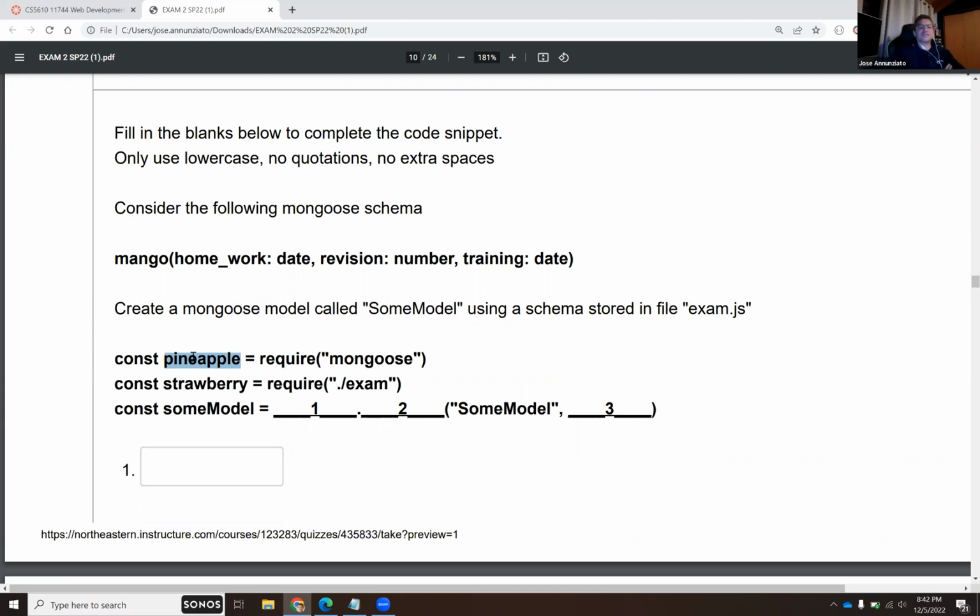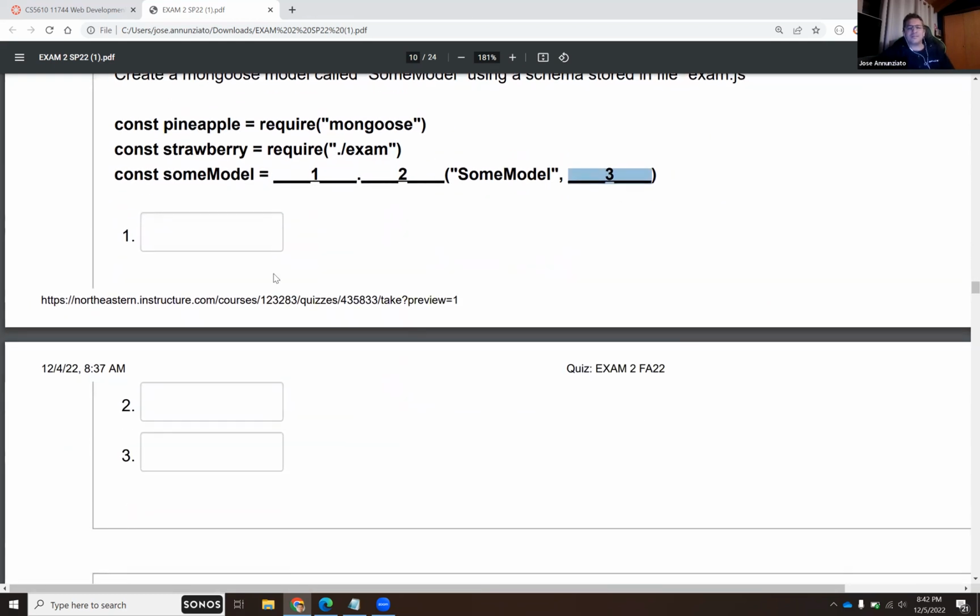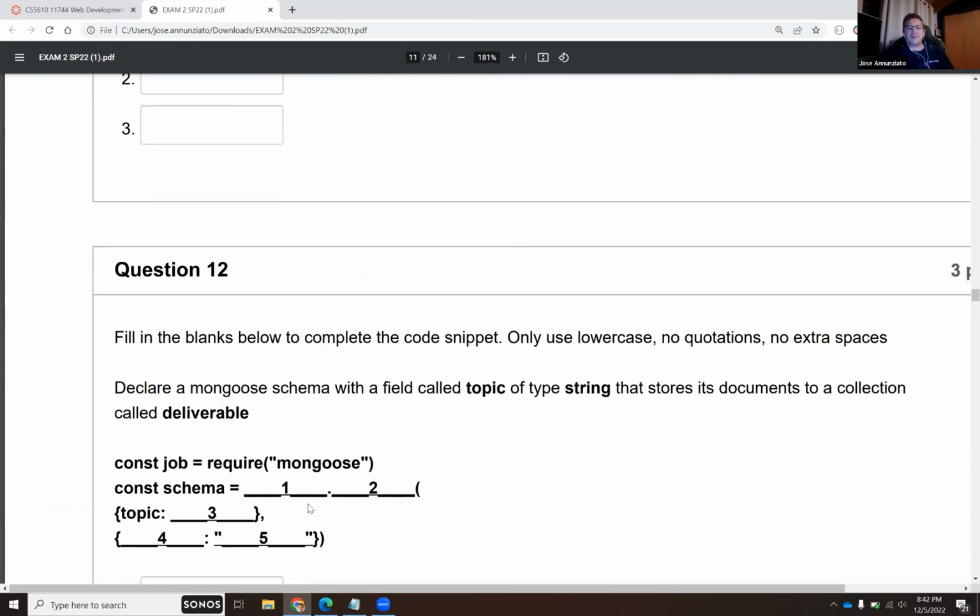So the question is, create a Mongoose model. So we have to create a model. You would use mongoose.model. But Mongoose here is called pineapple. So this would read pineapple.model. The name of the model has to be unique. And then the schema. The schema is strawberry. So again, pineapple.model, sum model, strawberry. Those are the 3 fields to fill out there.